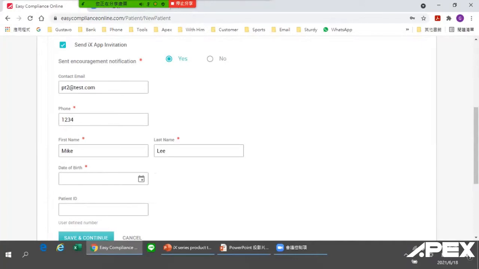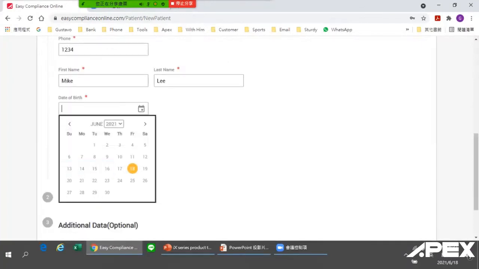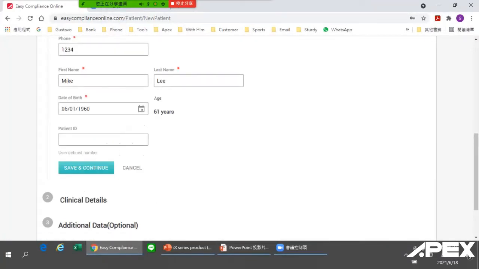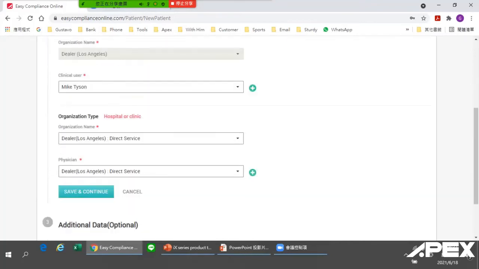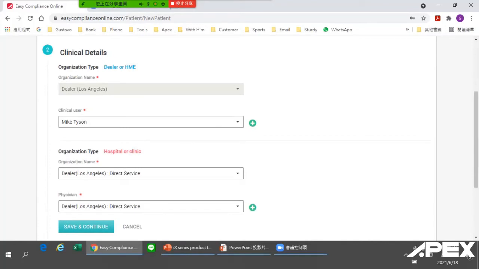I'm just making it up. Date of birth. Let's make it a younger guy. 1960. Sorry. You need to click on the date to activate the age. Okay. Patient ID. It's something that you created for the patients according to your administration. Save and continue.